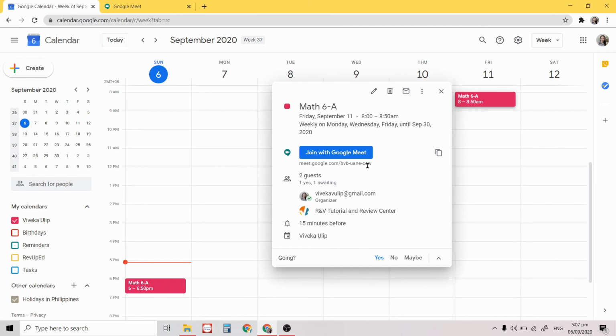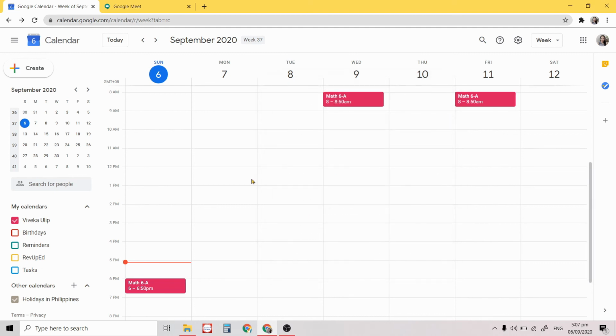So just in case your student wasn't able to see a link in his or her Google Meet, you may send this code to him or her. You can also create meeting here without entering email addresses if you want to create a code only in advance. It's up to you how to use it.